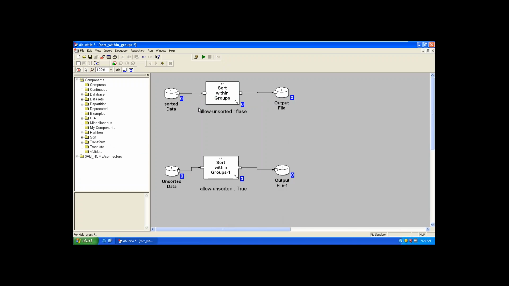So never go for allow unsorted as true. The reason we go for sort within groups is that we are sure the data coming on the major key parameter is already sorted. Then why should we set allow unsorted to true? If there is a chance of getting unsorted data, the graph should fail. That is the point where we have to debug: why are we getting unsorted data?